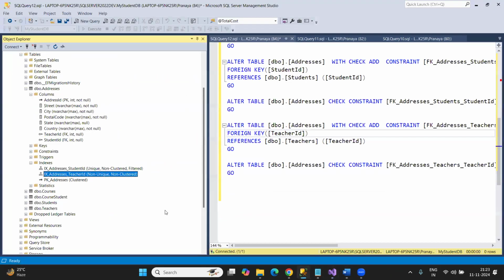For now, just remember that it is going to create non-clustered indexes based on the foreign keys, and for the primary key, it is going to create the clustered index. I'll come back to why it is creating this as non-unique, and why it is creating this as a unique index. Meanwhile, you also do some research on why it is creating something like this. Clear?